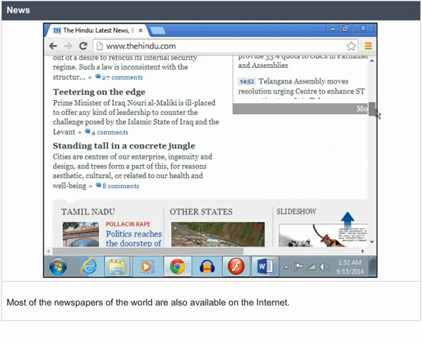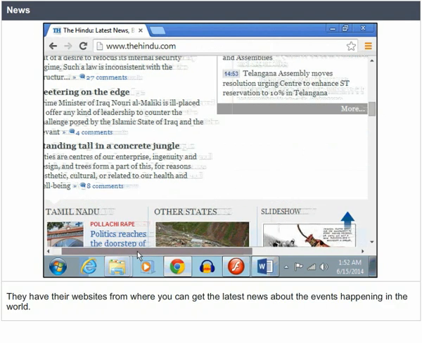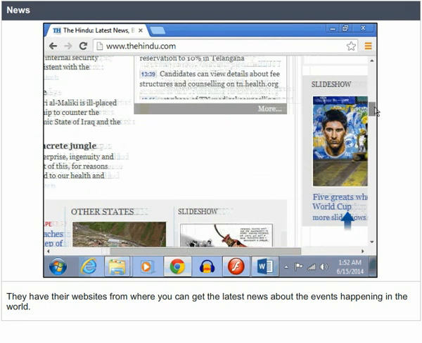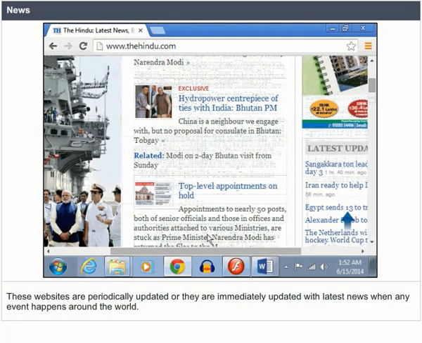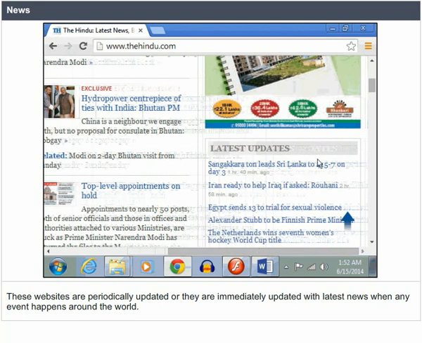They have their websites from where you can get the latest news about events happening in the world. These websites are periodically updated, or they are immediately updated with the latest news when any event happens around the world.